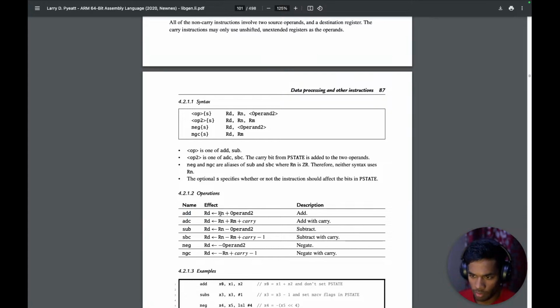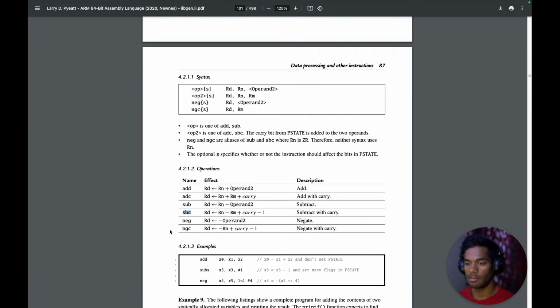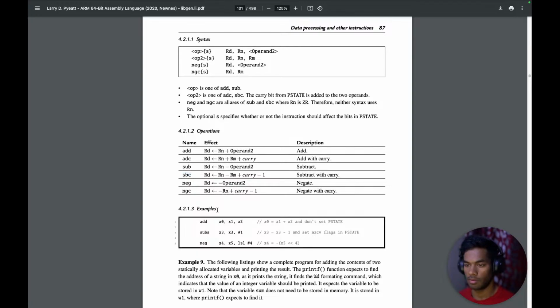Add, what does it do? Rn plus operand 2, save that into the destination register. Add with carry: Rn plus Rm plus the carry that is already stored in the P state register. Now subtract: subtract operand 2 from Rn and save it to the destination register. And subtract with carry.